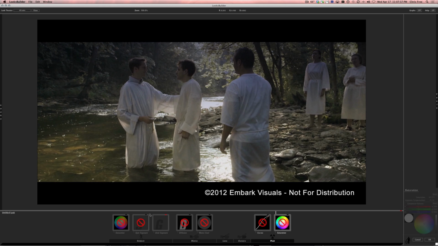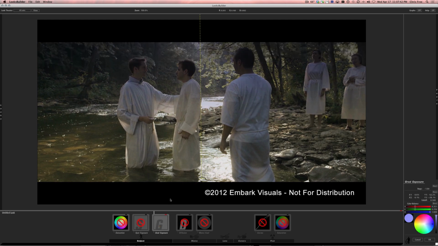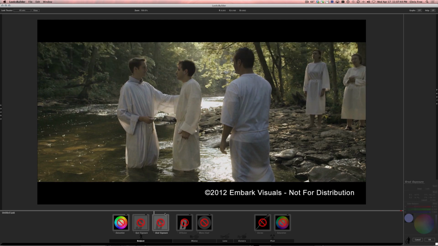So again, you can see what that grad exposure does there. It has a little gradient. So you can see a lot of options there.